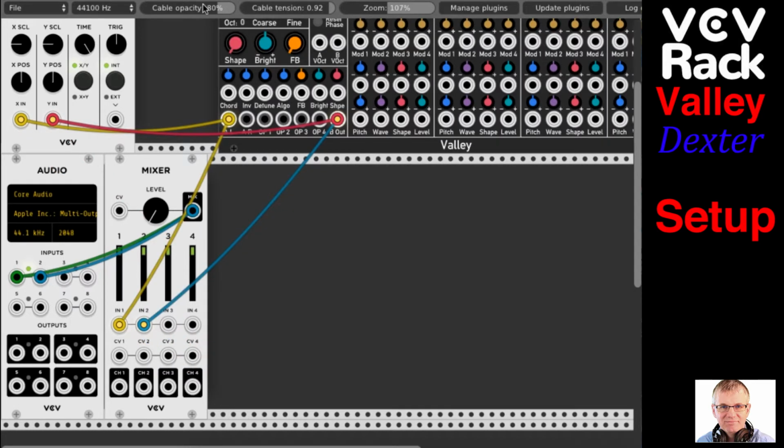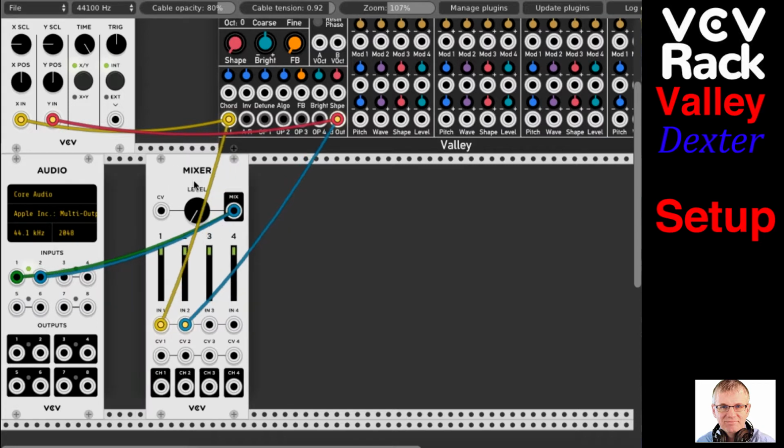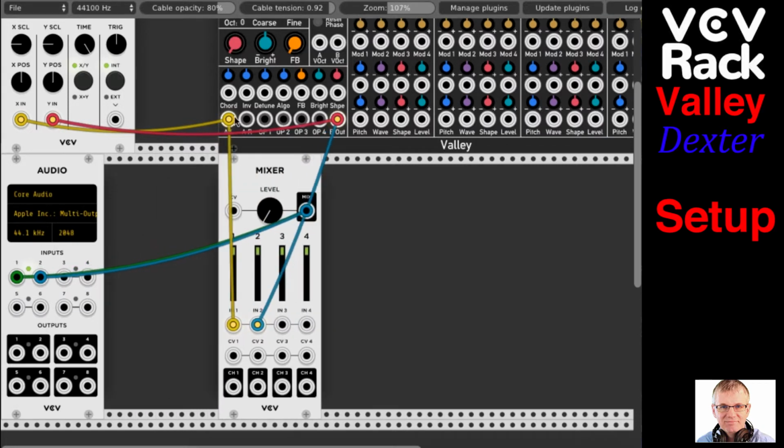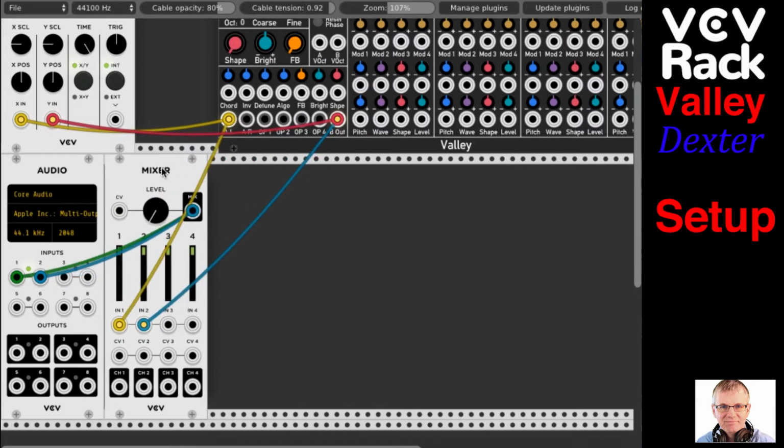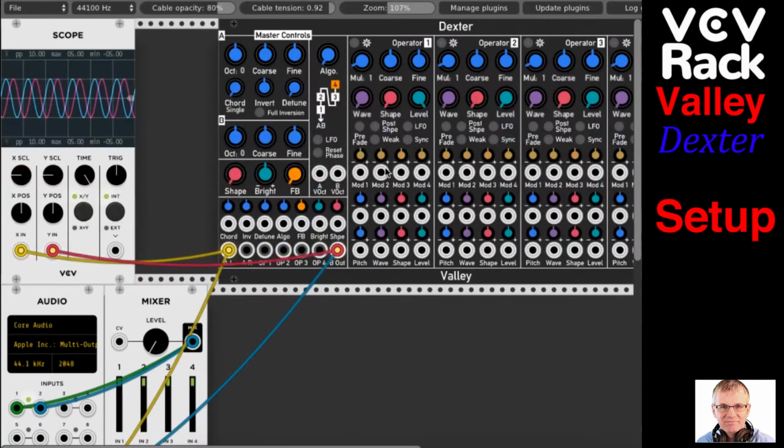We are also using Fundamentals mixer, as you can see right here. Our A and B outputs are also connected to channels 1 and 2 of our mixer, and that's going to our output, which is right here. So that is a very simple setup.